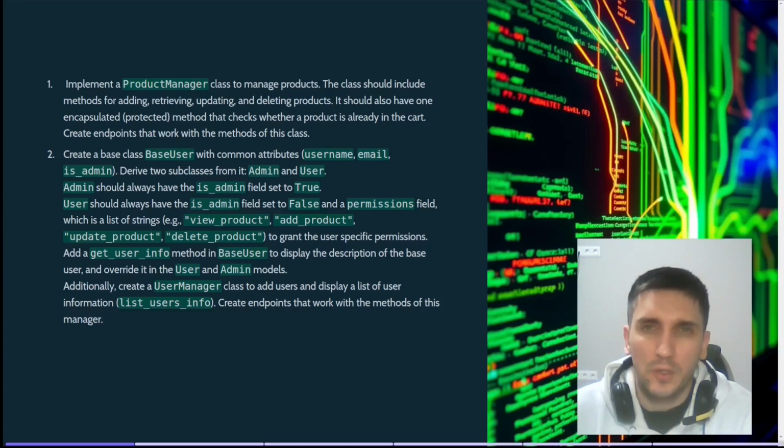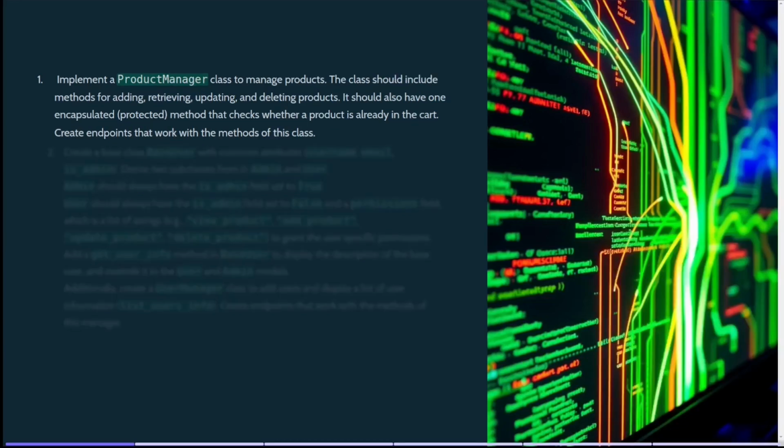In this video, we are diving into the topic of object-oriented programming. To practice it, let's solve two tasks together. In the first task, we will first implement a product manager class to handle product operations inside of the cart, such as add, update, get and delete product.